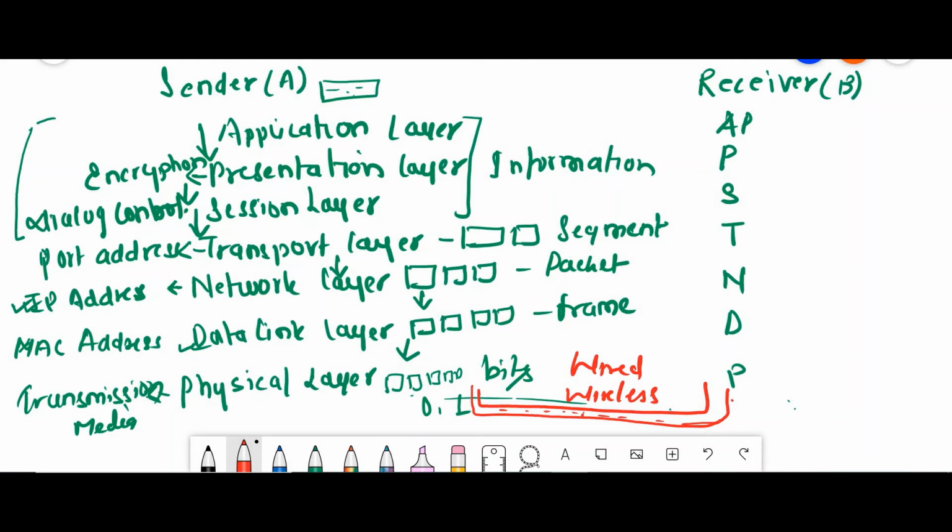So in the physical layer, what happens? This electrical signal will be converted into zeros and ones. In the data link layer, these zeros and ones combine to become a frame. Again, error detection will take place here. Next, these frames combine to form packets in the network layer. Whatever IP address we sent will be extracted in this layer, and the packet will be sent to the particular device.